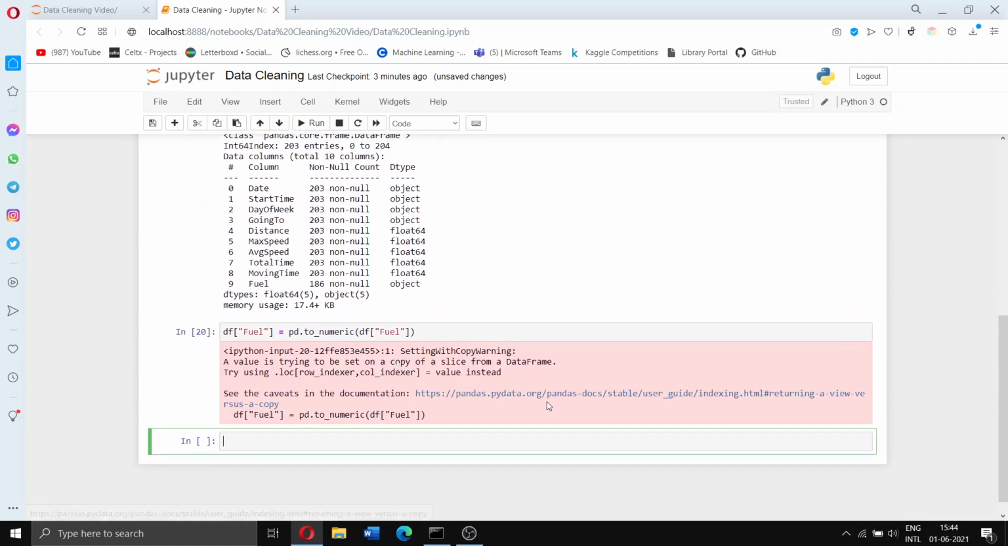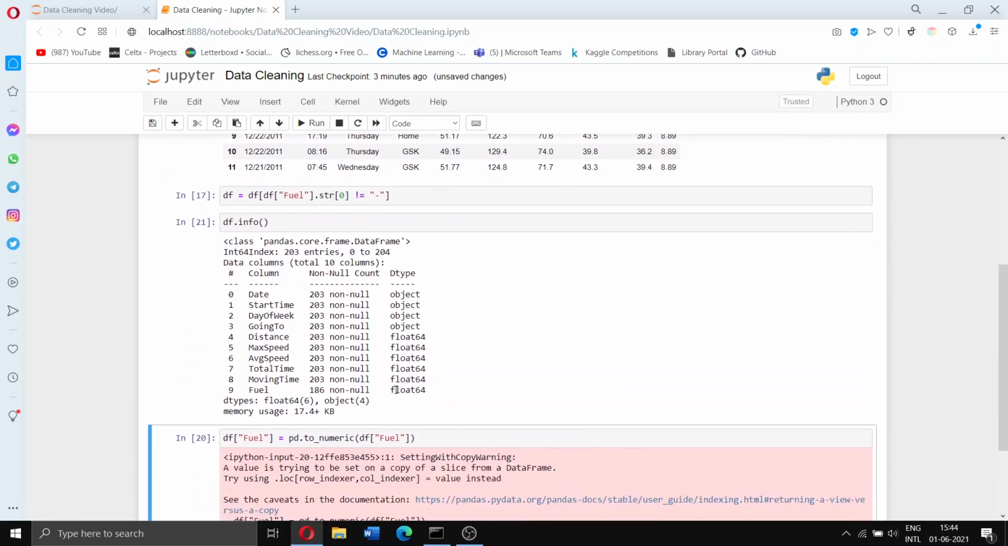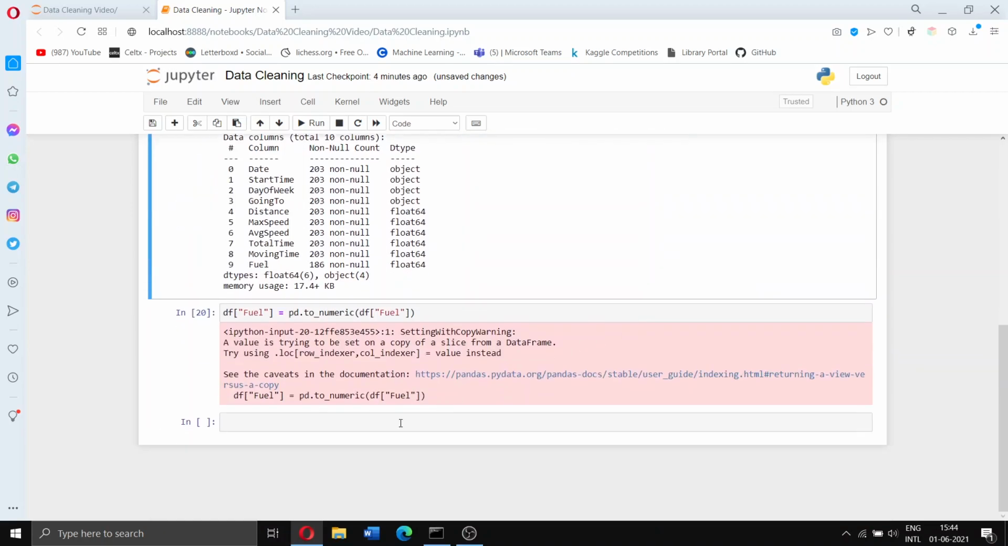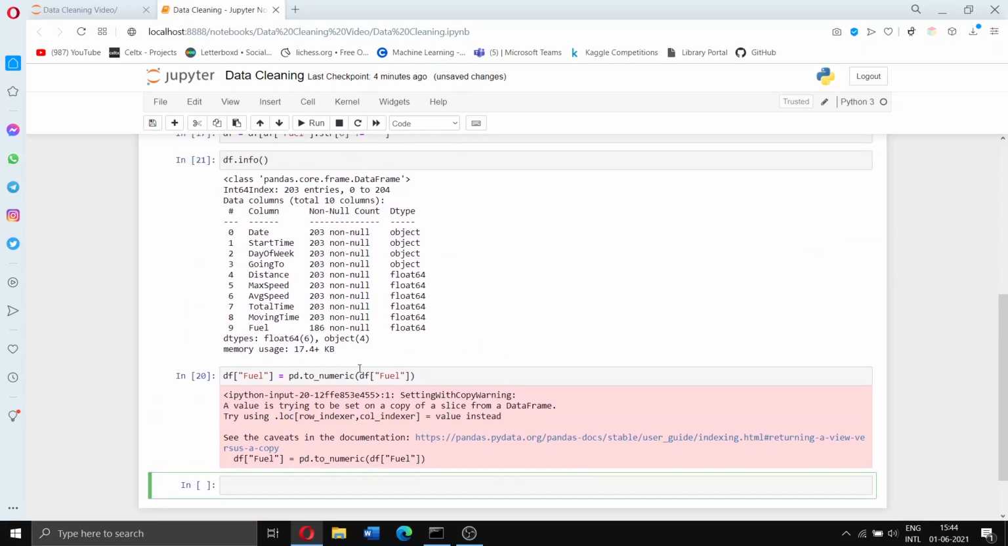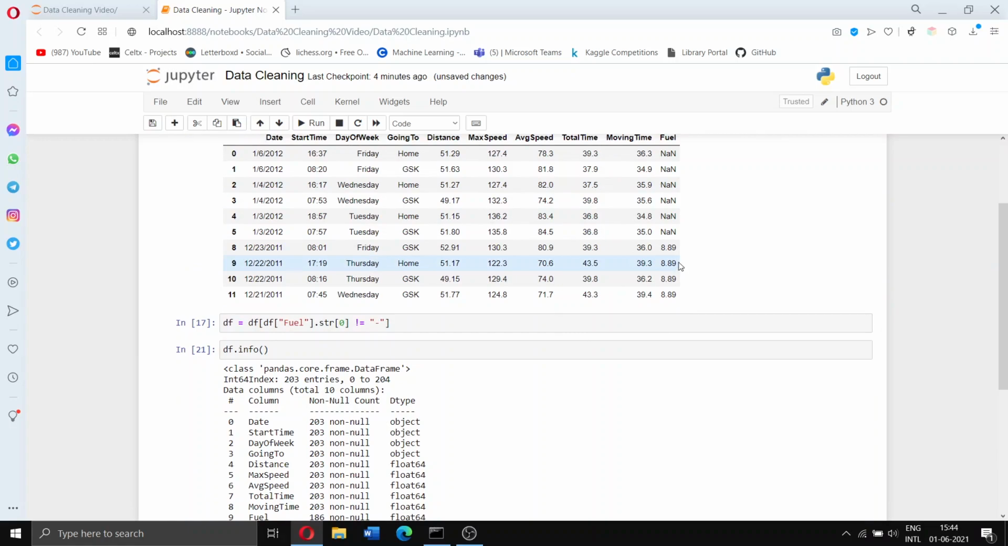This is not an error, it's just a warning. So let's rerun df.info, and yeah, you can see fuel type, which was an object, has now been converted to float. So this will help us to deal with these null values. How? The way we deal with null values is we either drop them entirely, which seems wrong here because there are quite a few, or we can replace them with something. So what do we replace it with? The most common thing is you can replace it with the mean of the whole thing or the median of the whole thing.